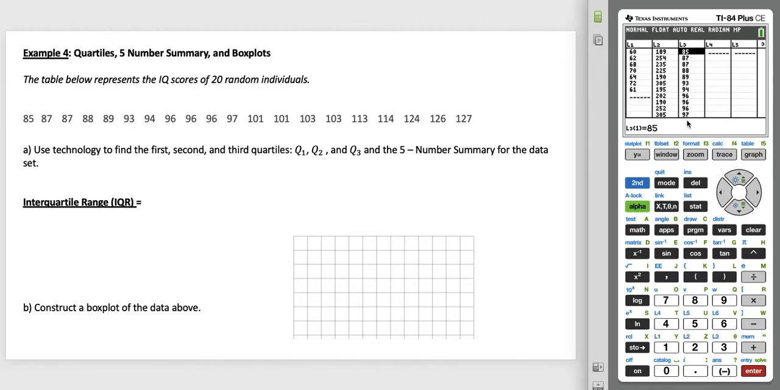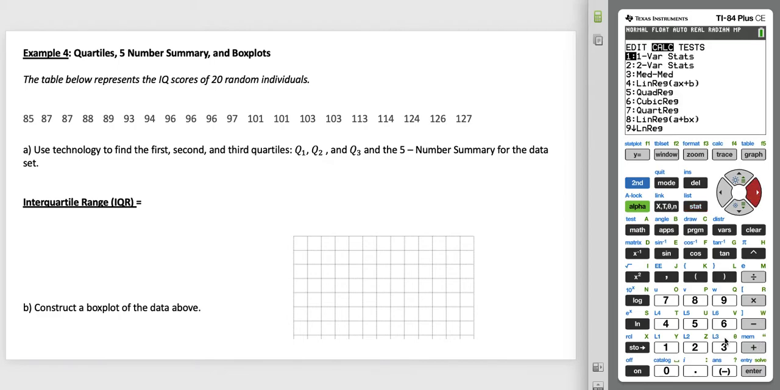Once you have your data typed in, you can go to Stat, this time tab over to Calc, and then do a 1 variable stats. And then make sure you choose the correct list where you saved your data. So I'm making sure that I'm choosing list 3 and then press Calculate.